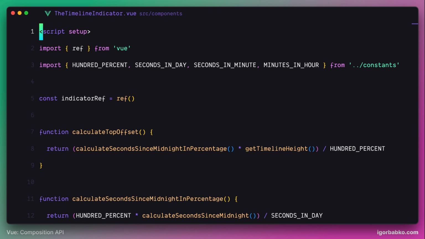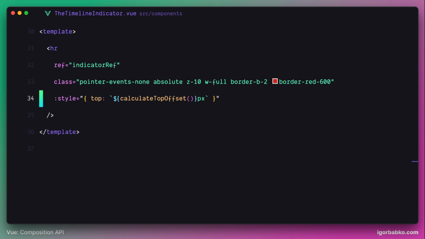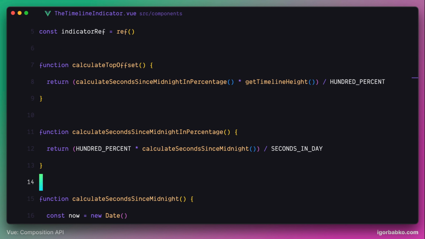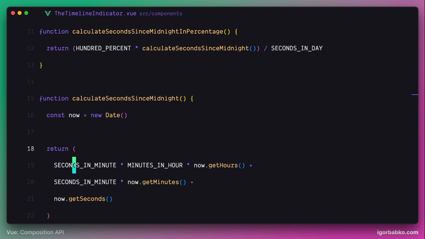And right here in the template, we're calling the function calculateTopOffset in order to determine how many pixels we should shift our indicator down. And this calculateTopOffset function depends on several values. One of these values is the percentage of the amount of seconds passed since midnight. And this percentage in turn depends on another value, the actual amount of seconds passed since midnight, that we calculate by calling the function calculateSecondsSinceMidnight.